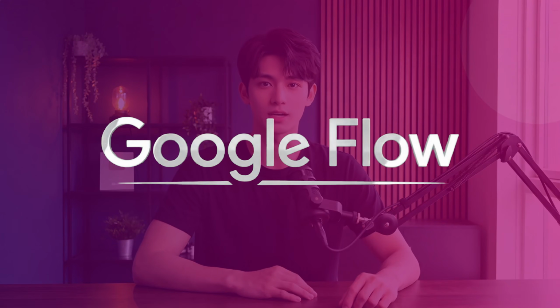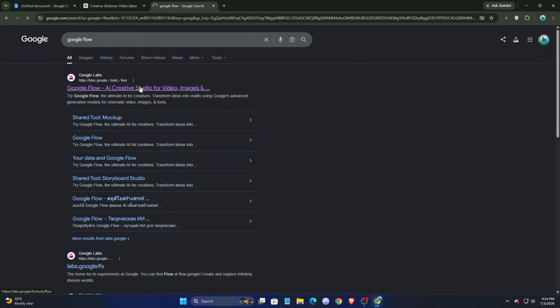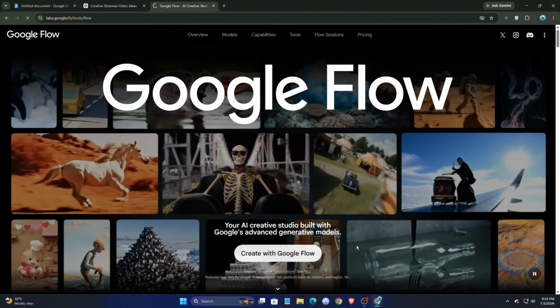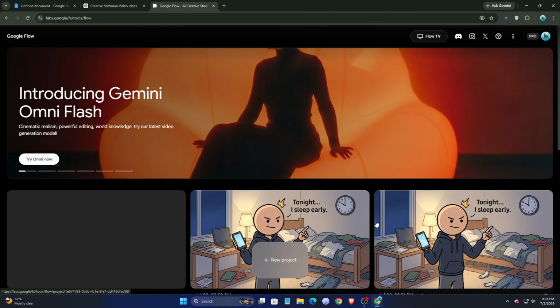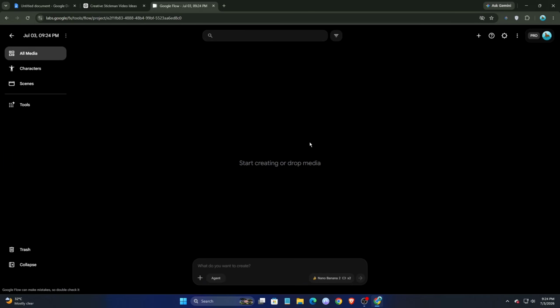The best part is we'll do everything completely free using Google Flow. So let's open Google Flow and get started. Search for Google Flow on Google and open the first official website. Once you're there, click the Create with Google Flow button. After Flow opens, click New Project to create a new project, and we're ready to start generating our images.